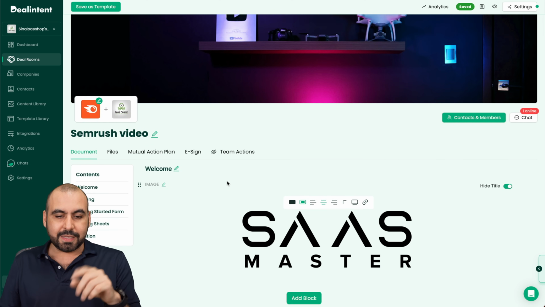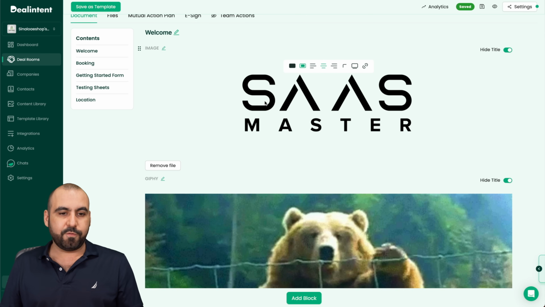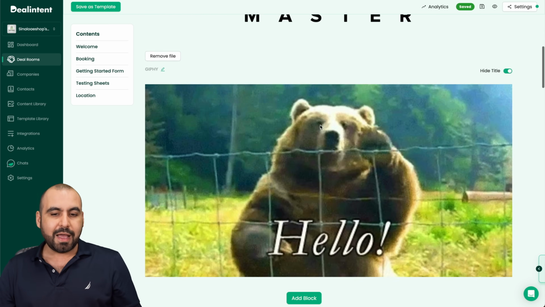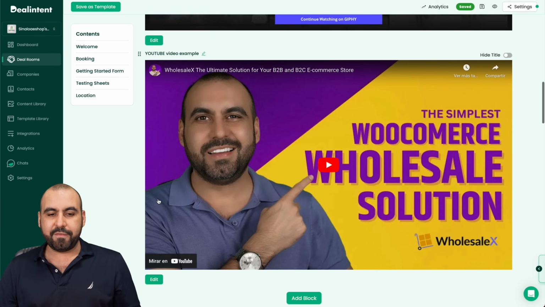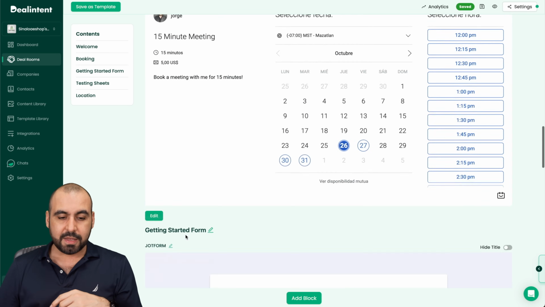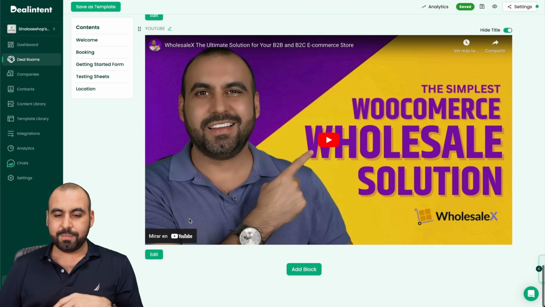So in this case, there's blocks. So this is a block for the image. I can change the width, I can change the aligning, etc. I can add a GIF like you saw right now. I can add a video. I added Calendly right here. That's a test I've done. There's the getting started for a form, videos, etc.